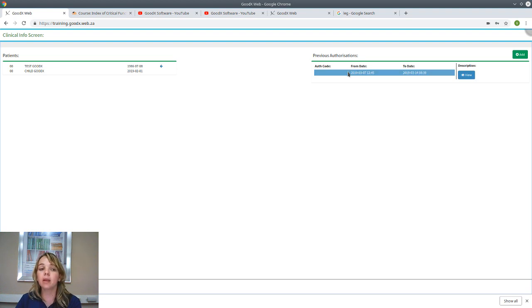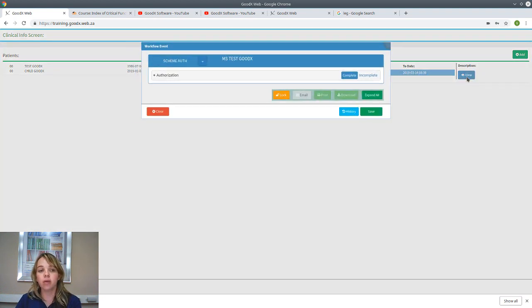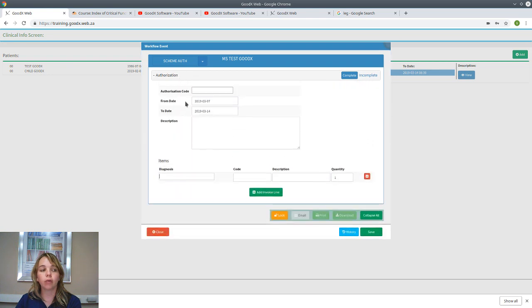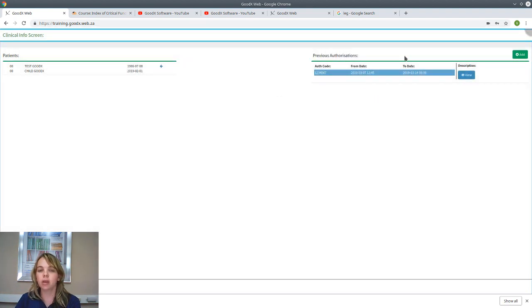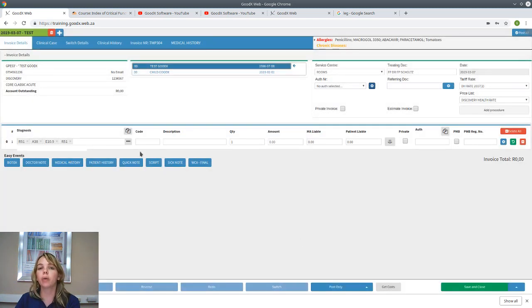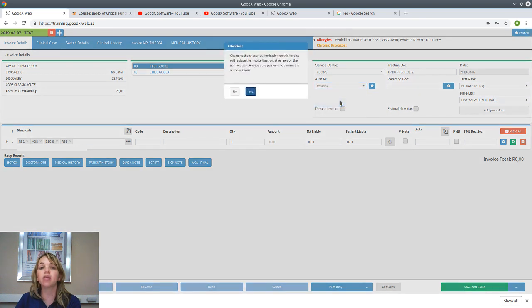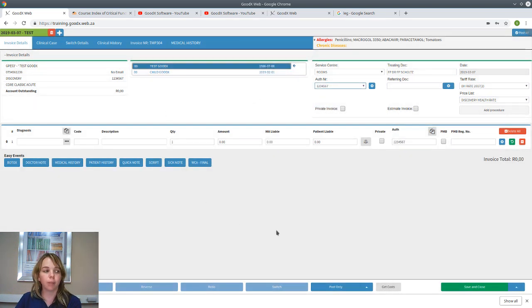If you want to edit it, you can say view. You can click on the authorization, and I see we didn't put in that one, and we're going to say save. There is all the information, and we say close, to go back to our invoice screen. Now we can choose it from the list and say yes, that is the authorization we are busy with.